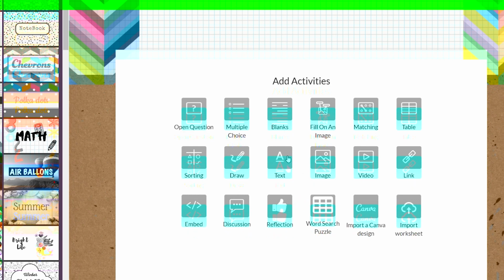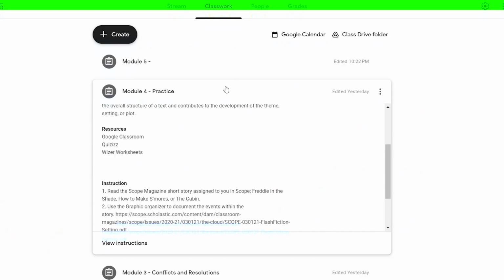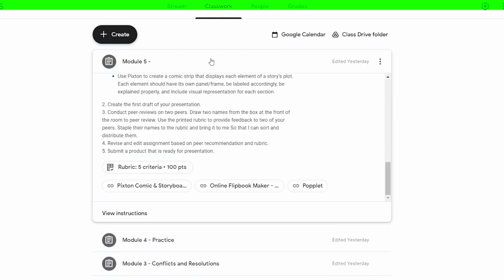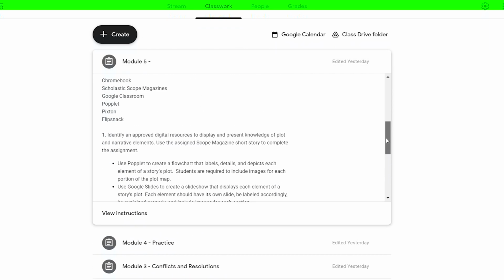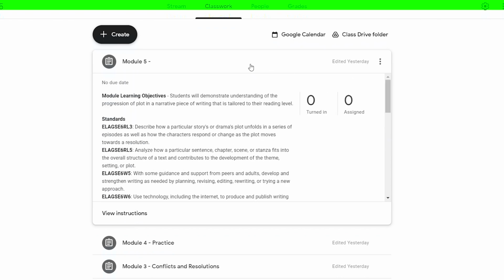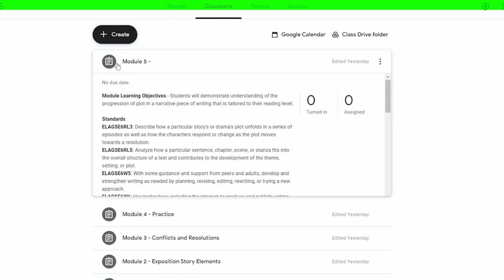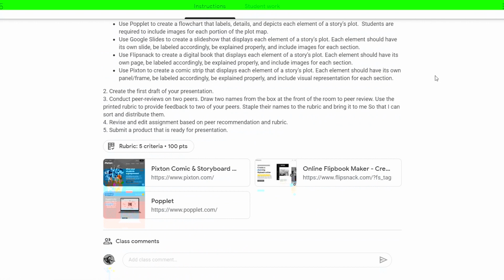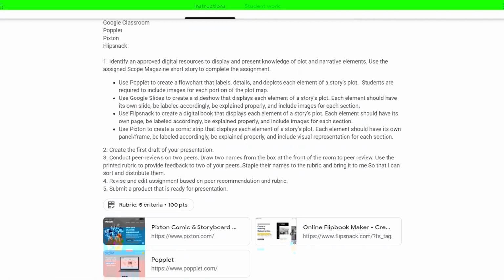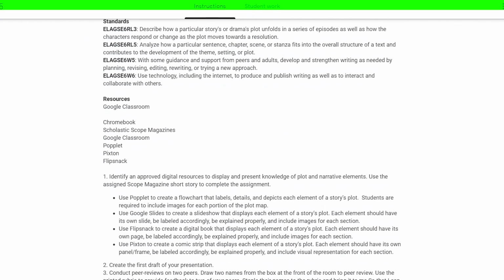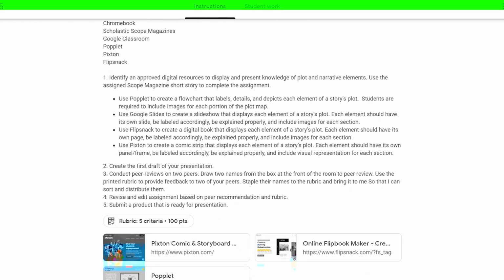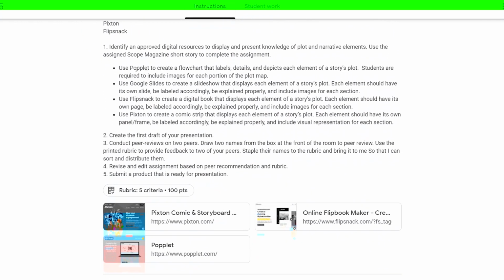Here are all the activities that students can create, but I'm limiting them to 2. And Module 5. Module 5 is our ending product. So we're going to be creating a project. Students will have a choice board, again, to scroll through and figure out what they want to do. So they will essentially just be creating a product that displays a plot map in a different way.